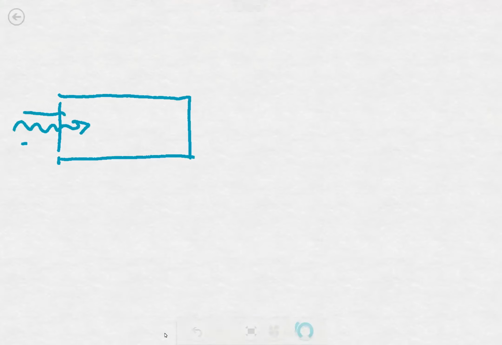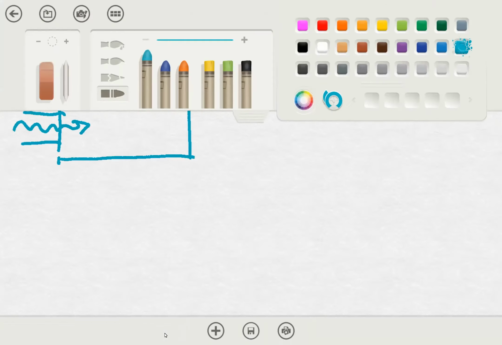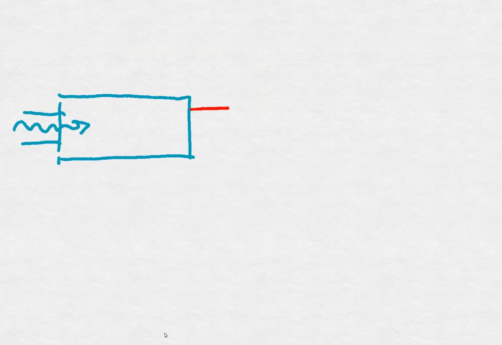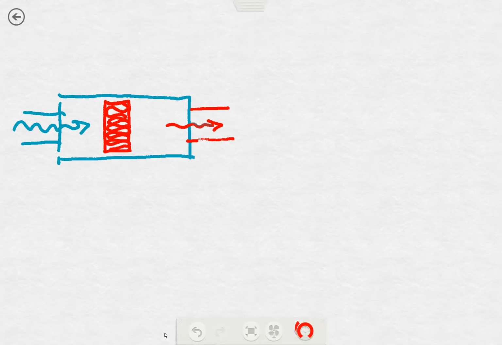There's a duct for the air inlet, and then we are going to heat up this air, and there will be an air outlet. And what do we have in the middle? In the middle, there will be a heating coil. We explained what a coil is last time. Okay, so there's a heating coil.